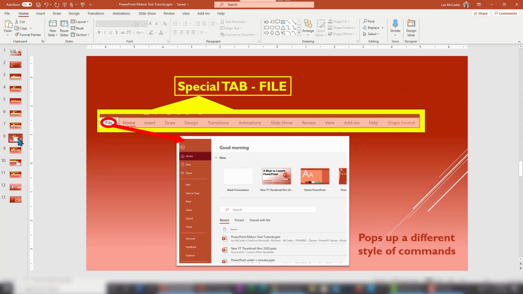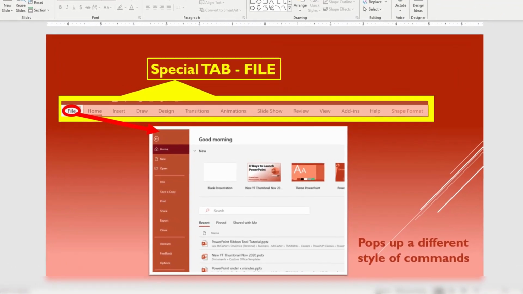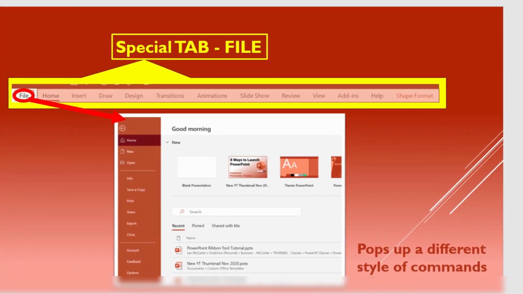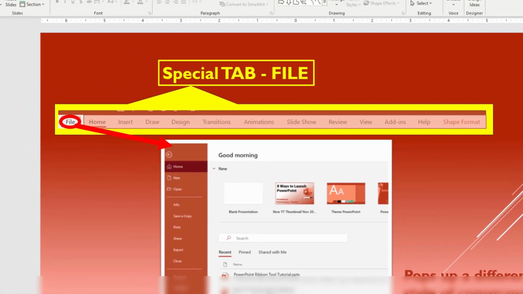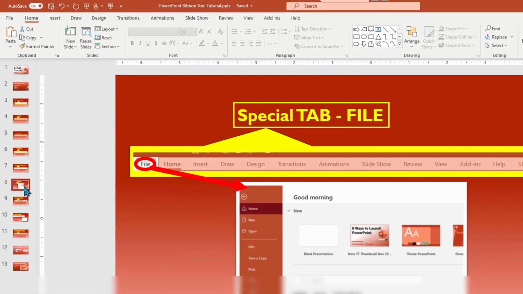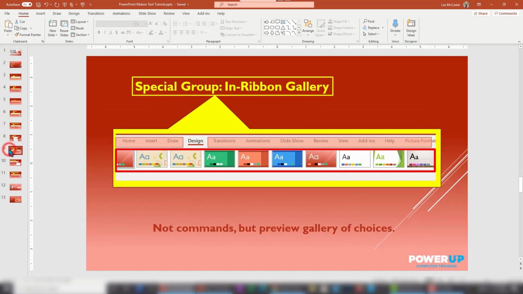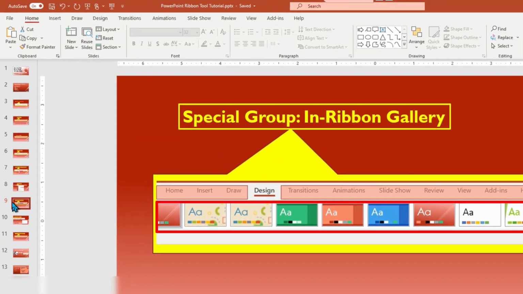There is one tab menu that works differently than the others, the File tab menu. Instead of showing individual action icons, it shows an integrated set of commands and location screens for saving, renaming, and opening files. Just as there are special tabs, there are also special group styles inside of the tab menus.